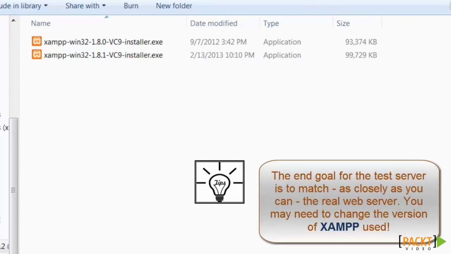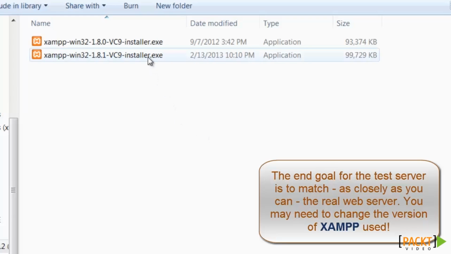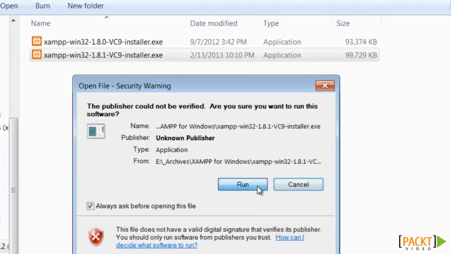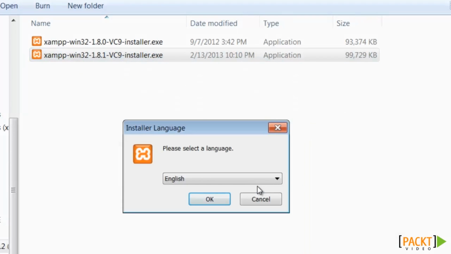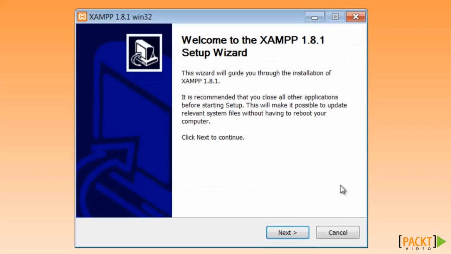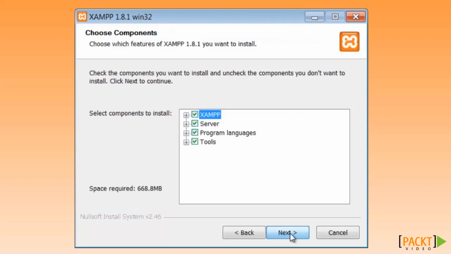Keep in mind that XAMPP is actually updated as changes are authorized for different aspects of it. So I will be installing the more recent one that I've downloaded, and I will install it in English, of course. And this is one of the first warnings coming from Windows about the fact that I have deactivated the user account control. And then I finally get to the setup screen of XAMPP.